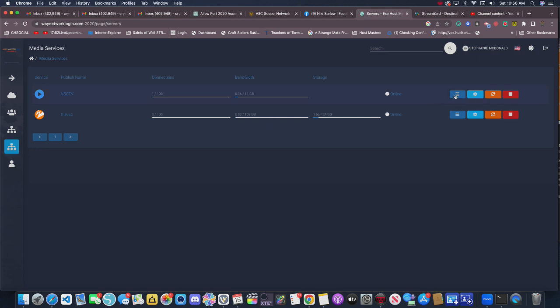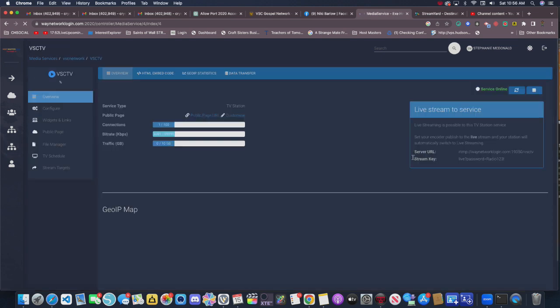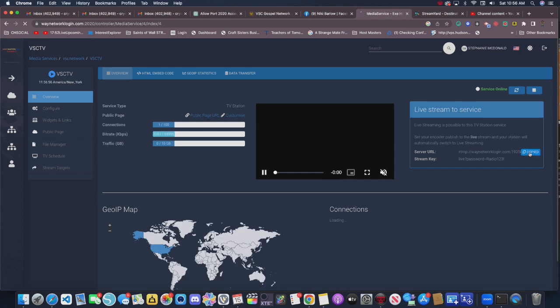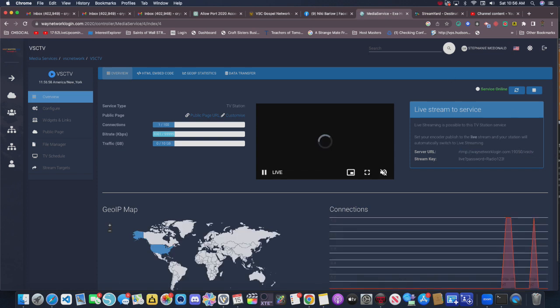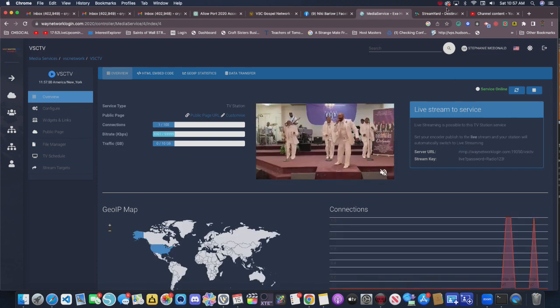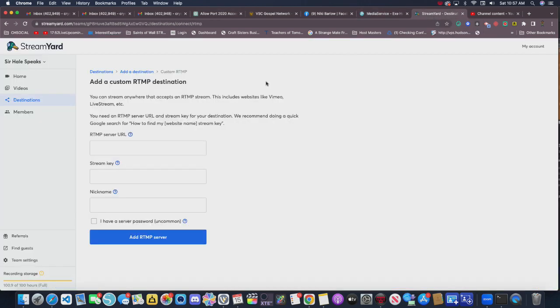All right. So when you go inside of your stream, on the first page you're going to see on the side where it says live stream to service. It has a server URL and a server stream key. If you click on those, it'll copy it automatically. Then you go to StreamYard, and basically you press paste right here.